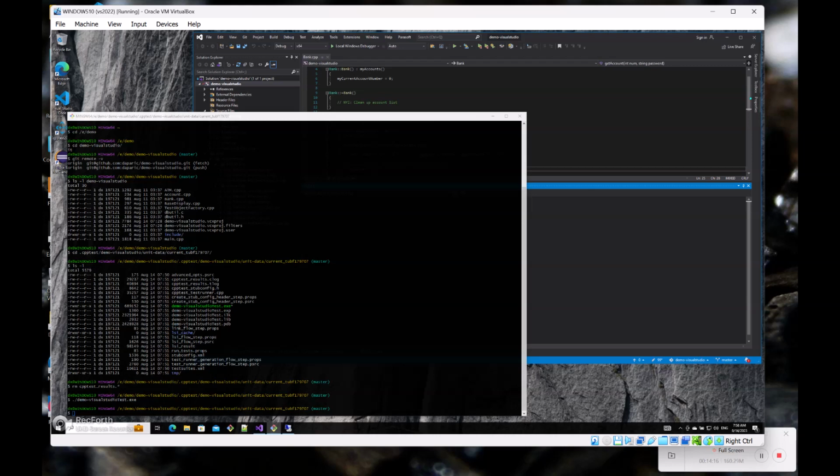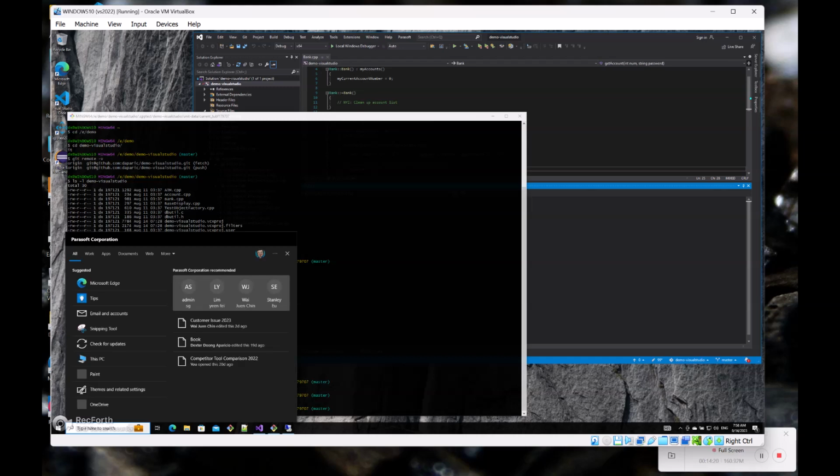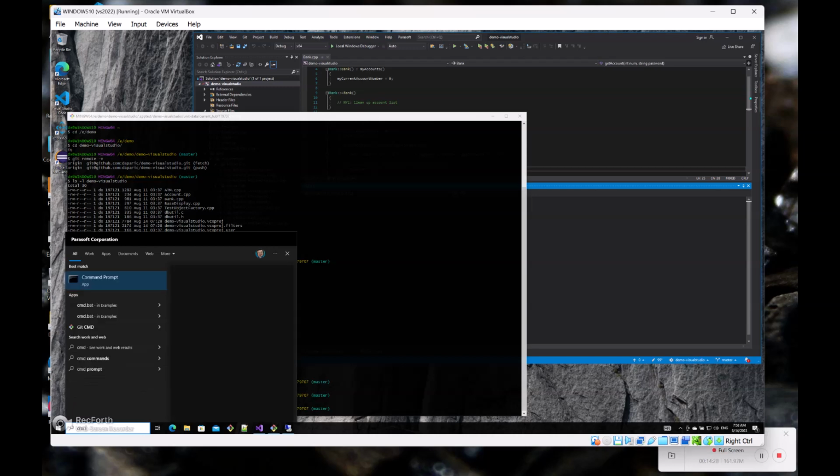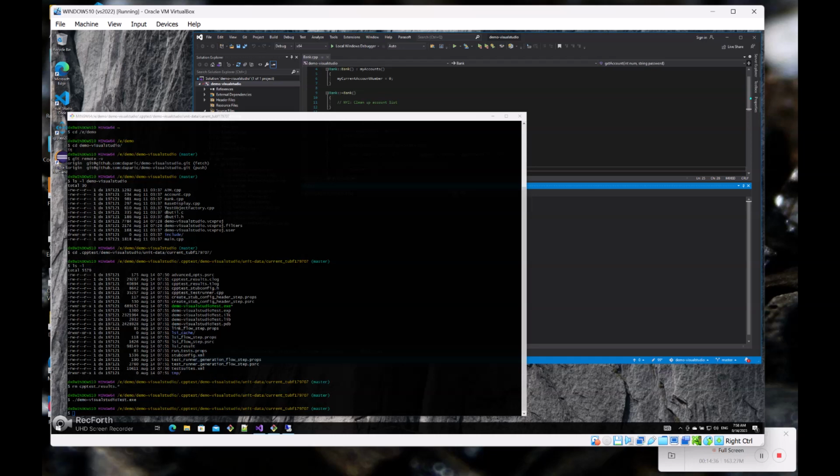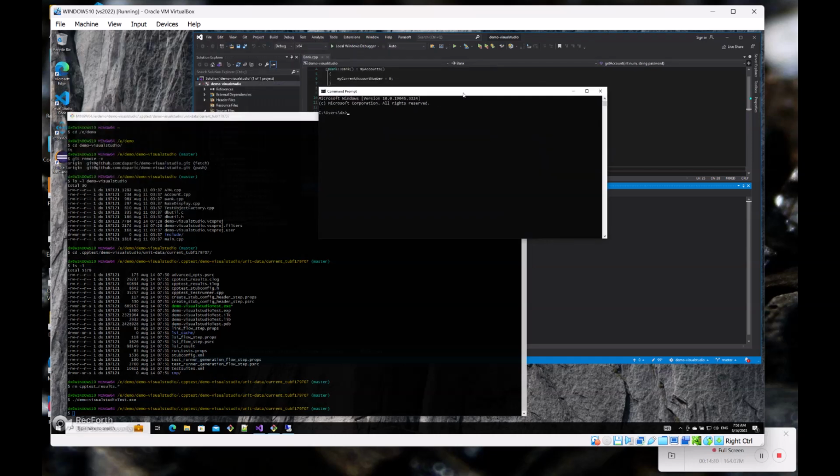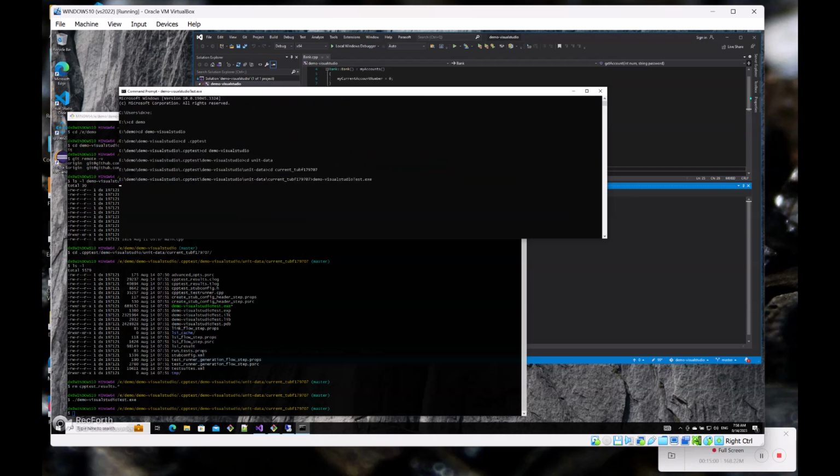It's not obvious what's happening here, but if we open a DOS prompt instead, and I will go to drive E, and run again the executable, and we can see this error dialog. CPPTest's runtime 64 DLL was not found.